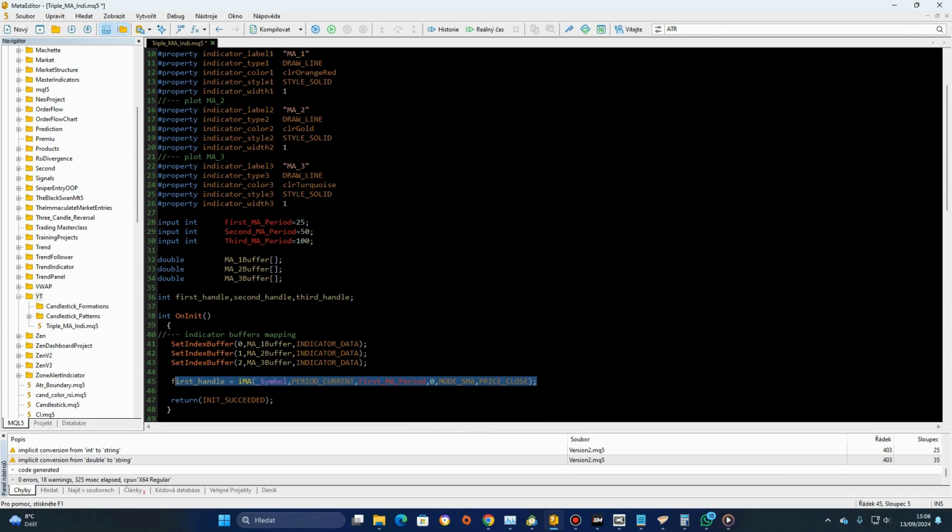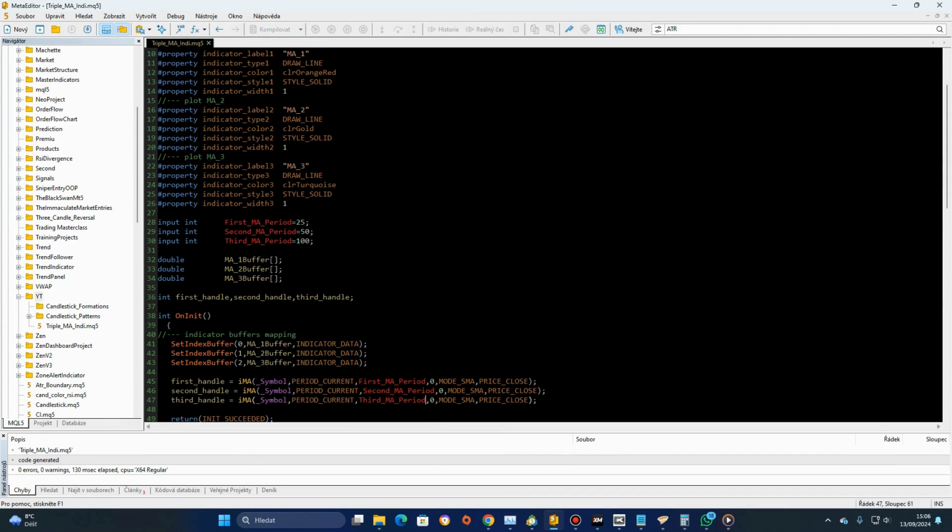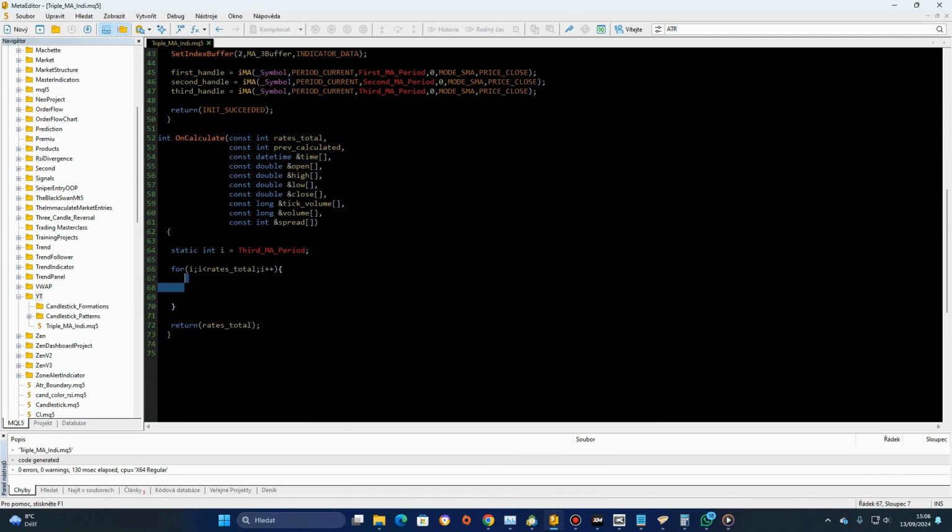So now we can copy this here, and let's just change second handle, third handle, and here the second moving average period and third moving average period. So this is all we need to do.